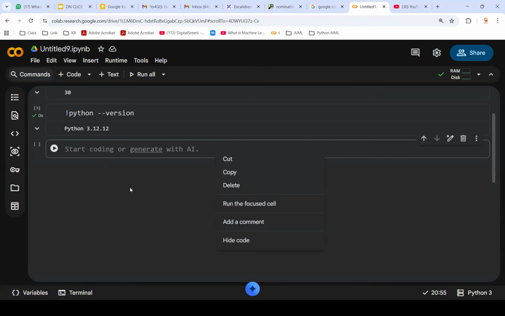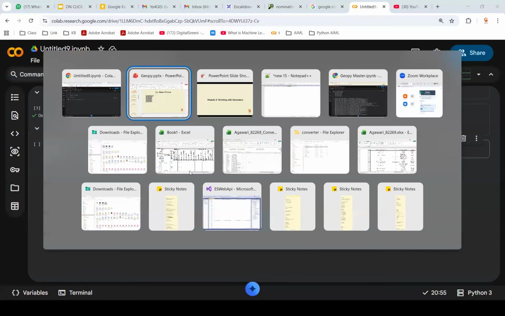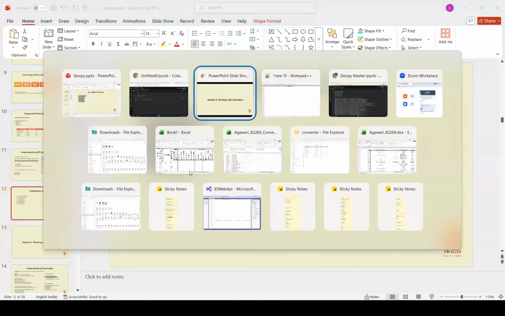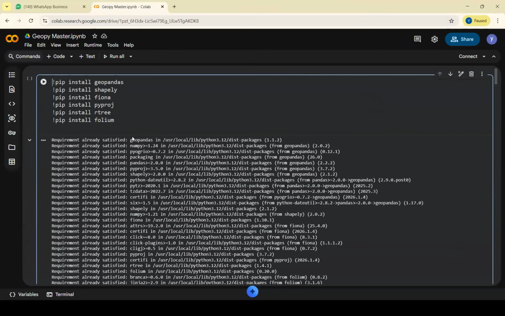Due to some reason, it is not pasting here, but I already have this. See this one. You need to copy the entire thing into your Google Colab and simply run it. Let's suppose I run it also.